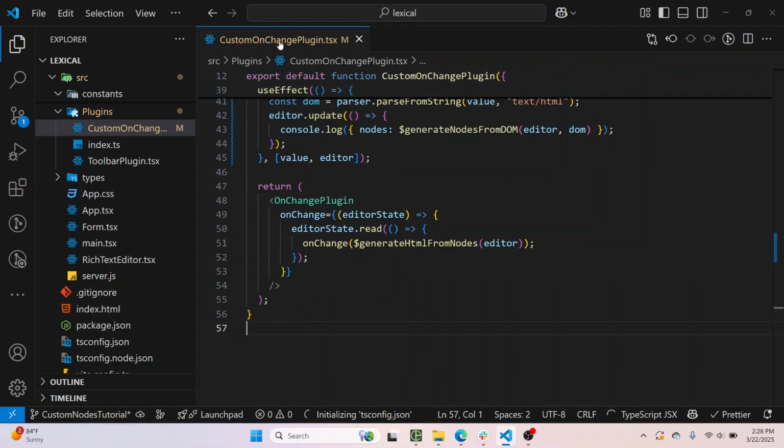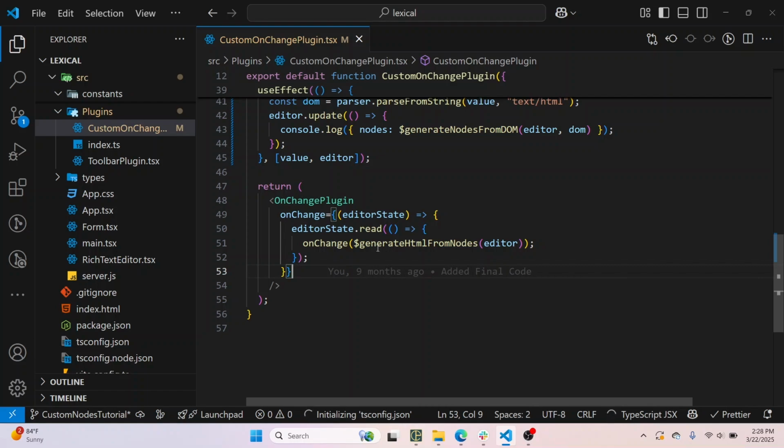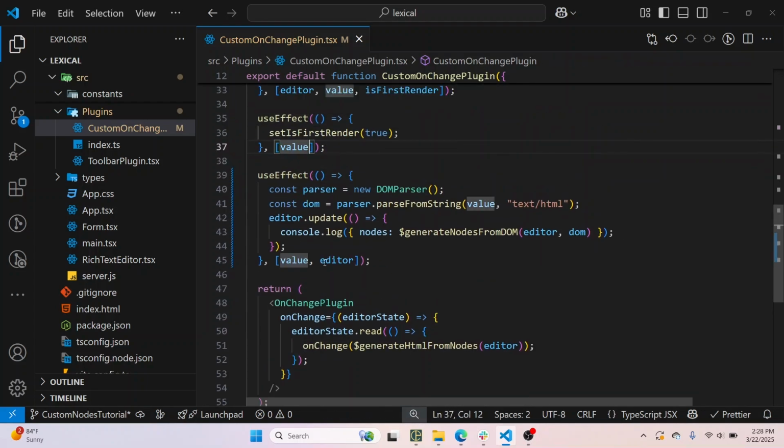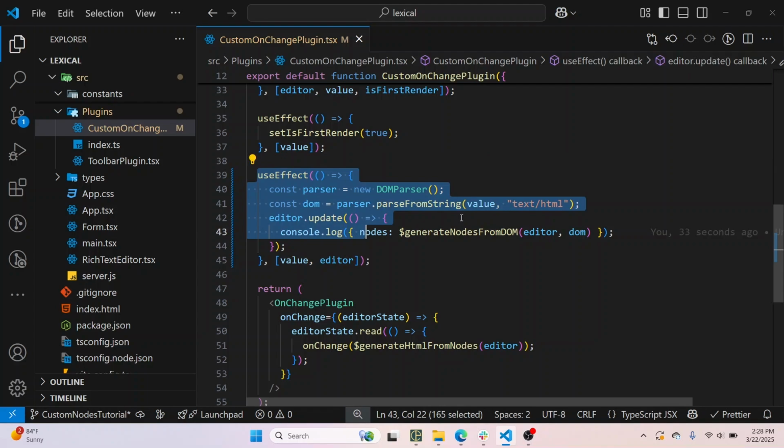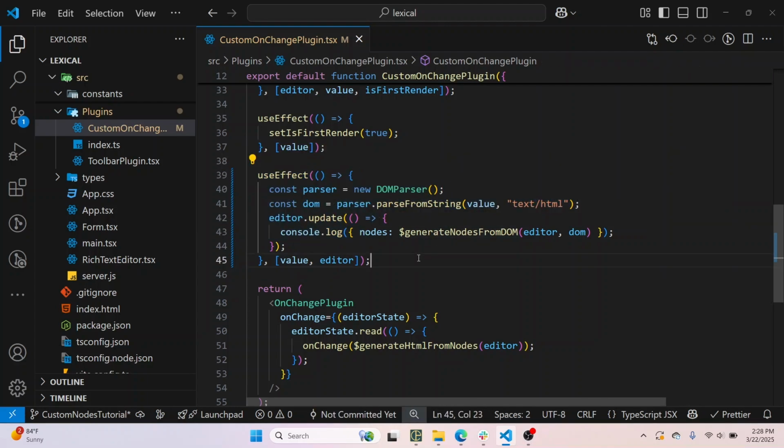Right now, in the custom onChange plugin, which I taught in the crash course, I am generating HTML from the nodes in the editor and assigning it to a state. And to show you what the nodes look like, I'm converting that HTML back into nodes and console logging it whenever I change something in the editor, so that you can see the nodes.